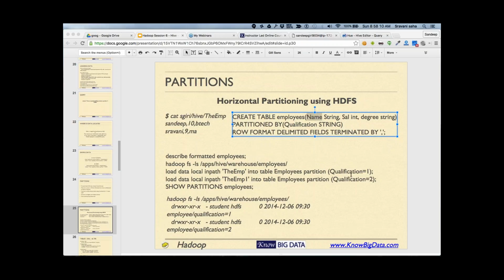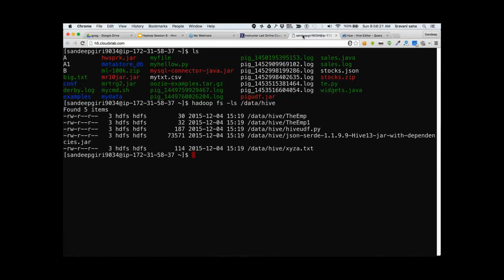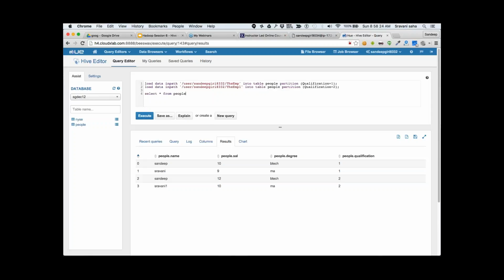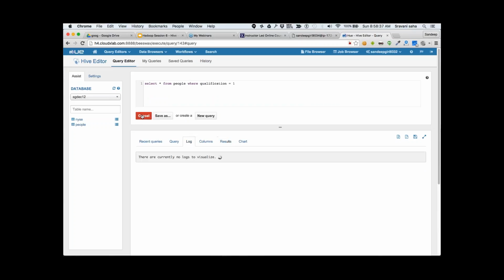Mamta's question is, can we have a where clause while using partitions? Yes, I'll show you this. This is a good question. Let's say we query the data: select star from people where qualification equals 1.